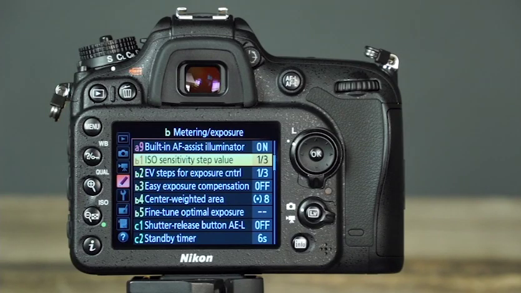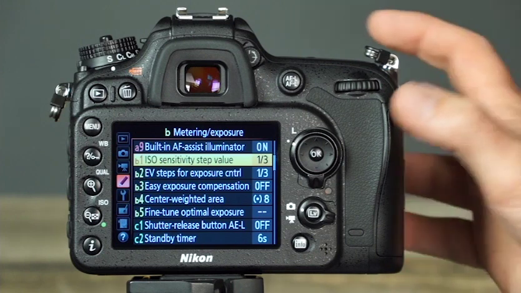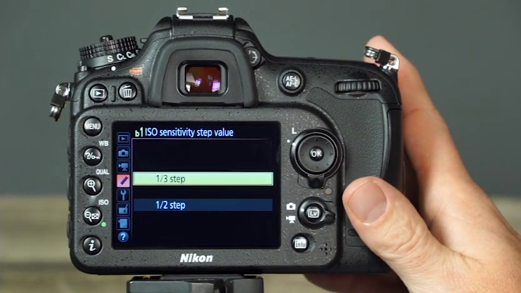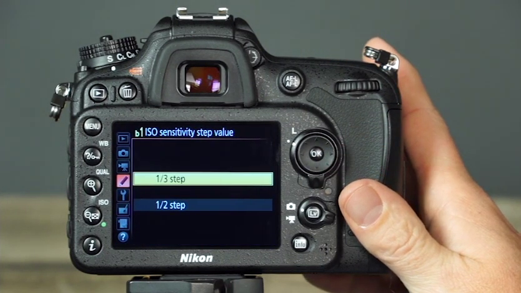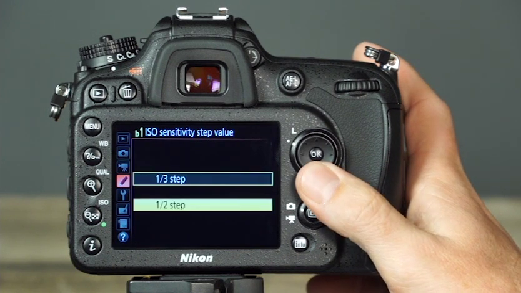Now let's take a look at the options in the next custom setting menu, B, Metering and Exposure. The first menu item is ISO Sensitivity Step Value. This is where you can select the increment that is used when selecting the ISO. You can choose from 1/3 step and 1/2 step.